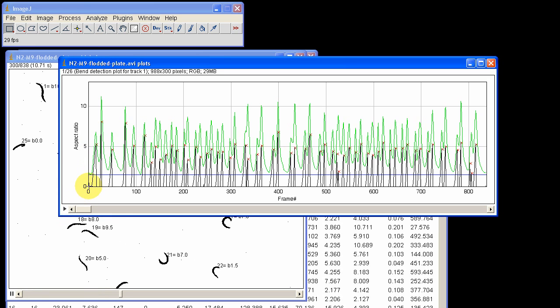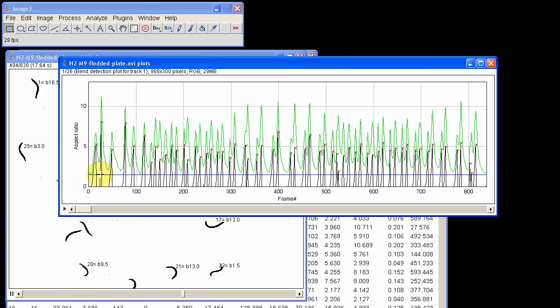So each time the black peaks go above a threshold of 1.5, as I said, it will be counted as half a body bend, or in this case actually a body stretch.